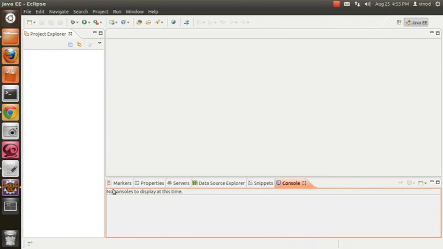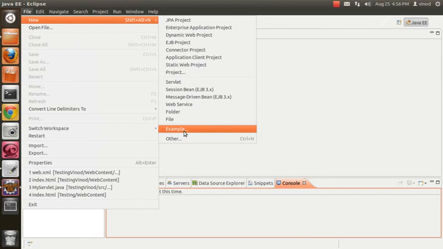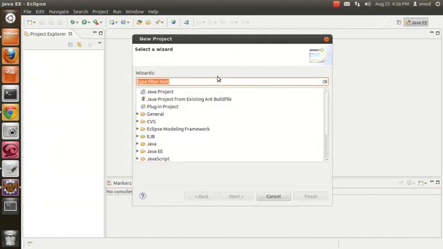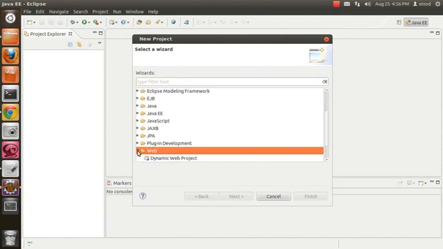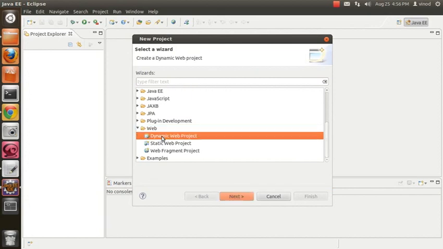Okay, so first of all let's create a project. You can go File, New, and you can select Other, or you can select Project. If the project is not available here, you can select Other. Okay, so I select Project. It's asking which type of project you want. I'm creating a Java based web application. Go at the bottom, there is Web, and select Dynamic Web Project. Okay, then simply select Next.